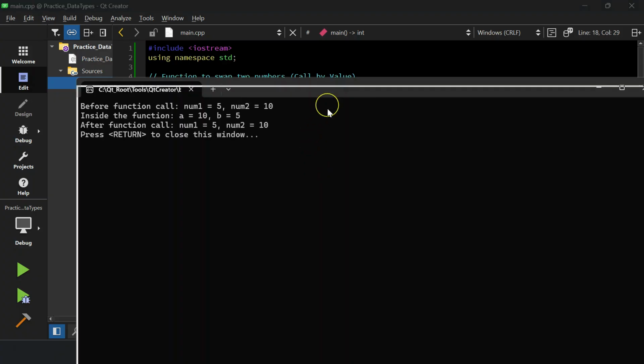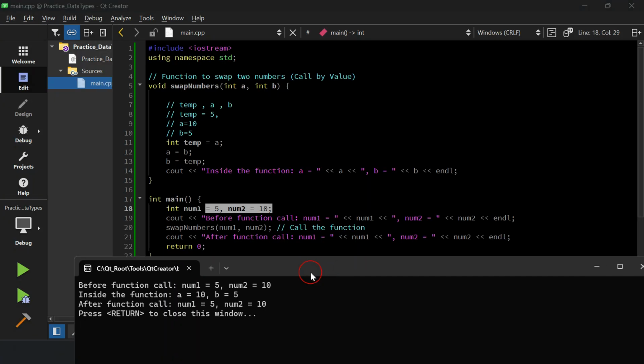Let's run. Okay. So here, this line before function call, num1 equals 5, num2 equals 10. Then we are calling the function swapNumbers. So here, as we went through the procedure, the numbers are swapped, and then we say, okay, inside the function, a is 10 and b is 5. Therefore, the numbers are swapped.